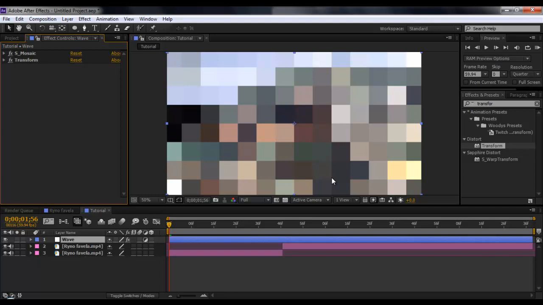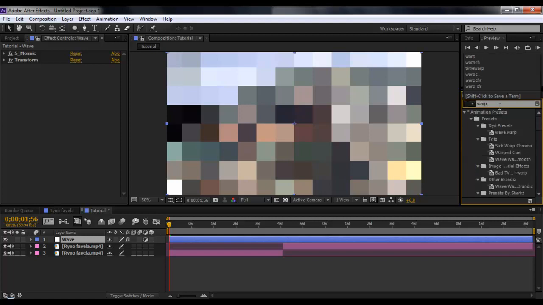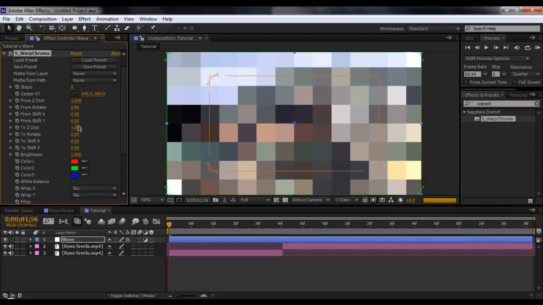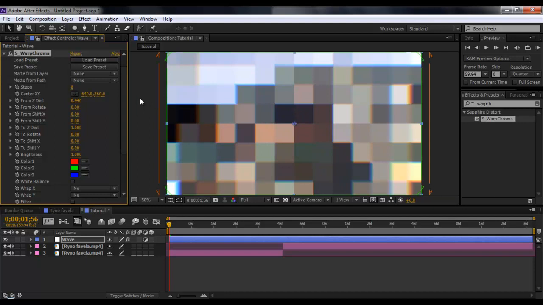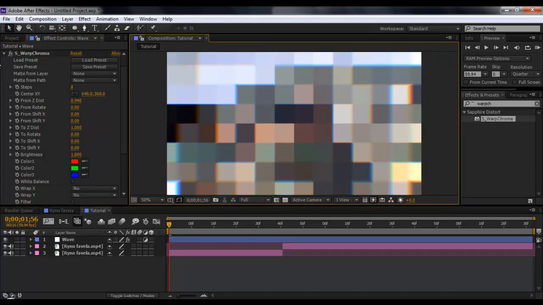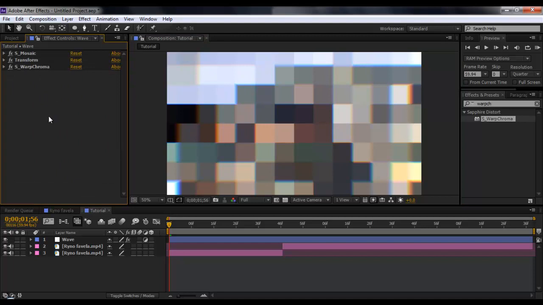Now we're going to go over to warp chroma. I use this effect a lot. I like the way it looks and such. It gives this more RGB split type deal here. So we're going to switch the warp chroma Z distance to 0.940. So it's going to be like this. Nothing too major, just a little subtle RGB split there. And also, we are going to go ahead and add 4 color gradients.